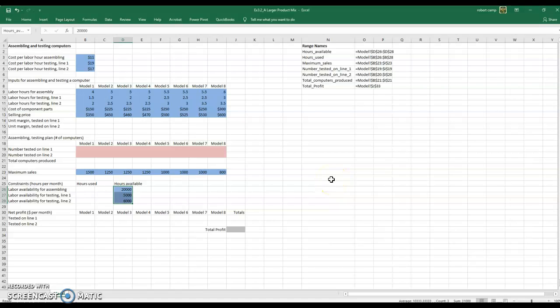Okay, so let's start putting stuff together. First, let's put together our margins. We have a different margin depending on which line it goes onto. It's our selling price minus the cost of components. Then we have to subtract from that the assembly and testing for line 1. So we'll do a SUMPRODUCT of labor and testing on line 1 with labor and testing on line 2. Oops, comma to do it on for that one.